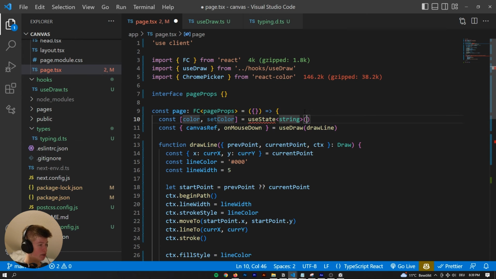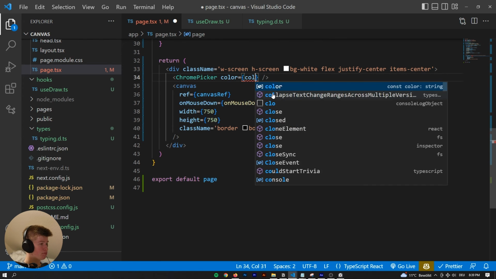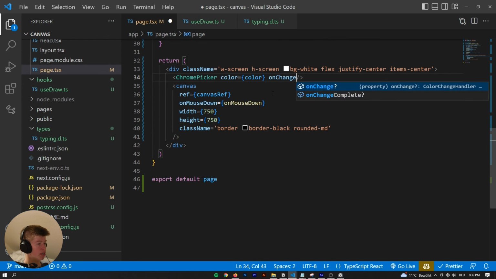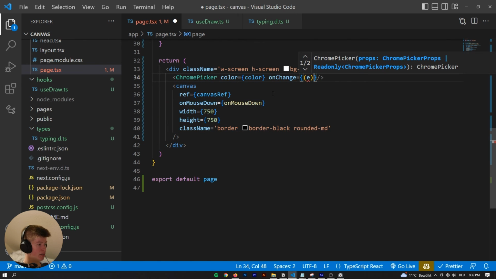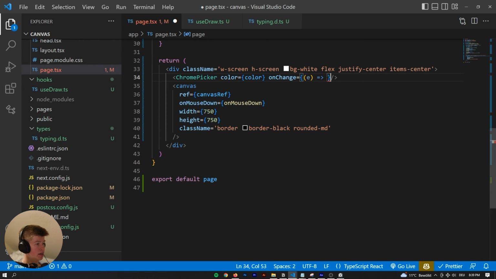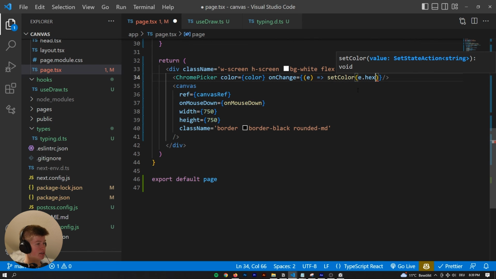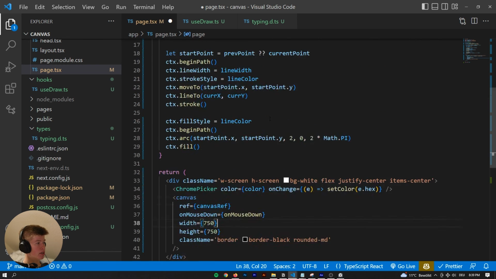It's going to be a string, and let's make it black by default. So that is going to be the default value that will also be shown in the Chrome picker. Have the color, and then the on change we get an event, and that event, as you can see when hovering over it, is a color result. And we're just setting the color to the event.hex because we just worry about the hex value.